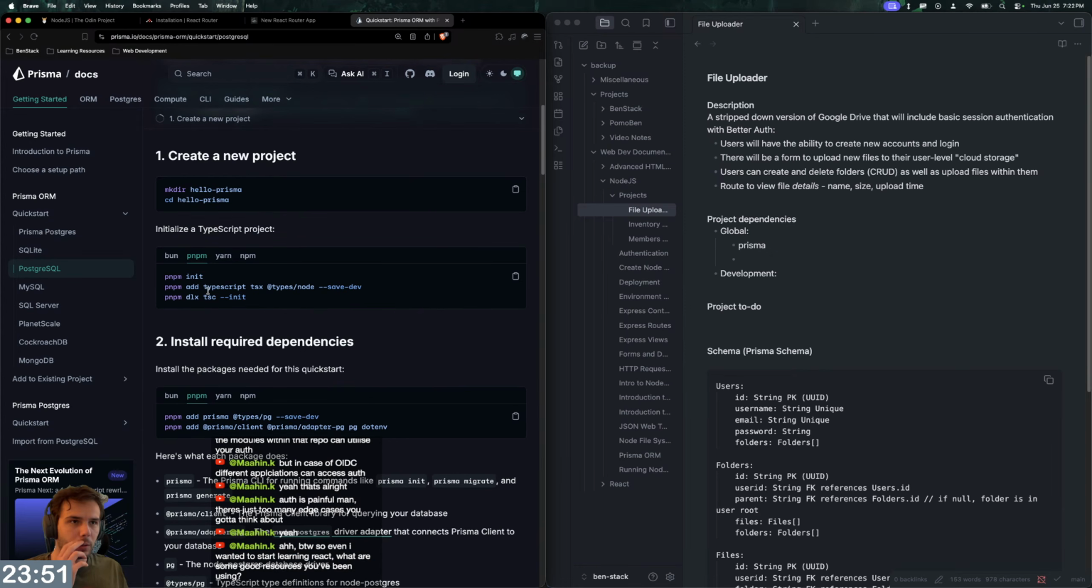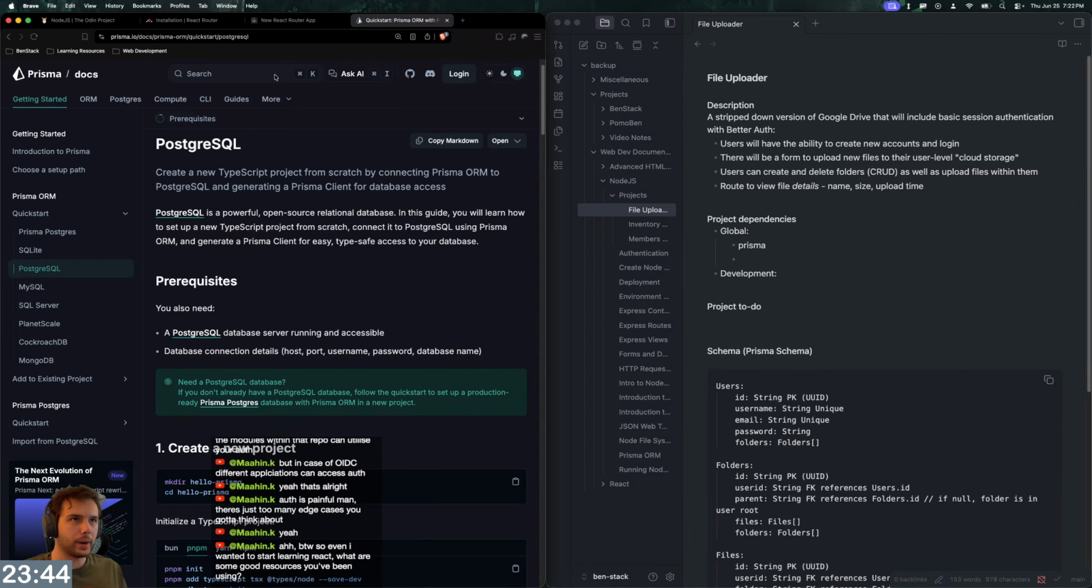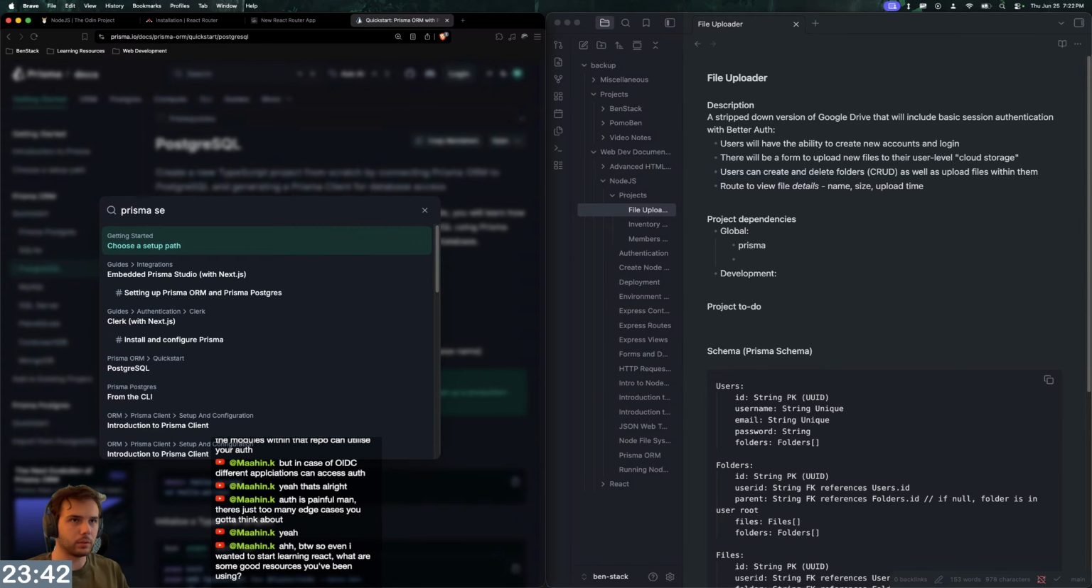All right, so npm add TypeScript. Okay, so I want to do this with React Router though. Can I do this with React Router?